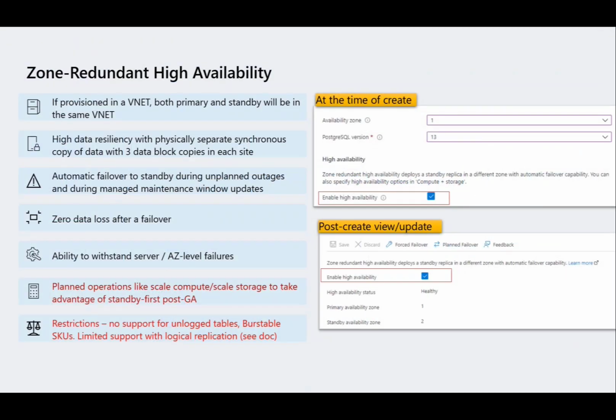So how do we fail over? First, let's talk about this. This really shows you how you can pick an availability zone in this slide. You can pick, let's say here, availability zone 1, or let's say availability zone 2, and so on.